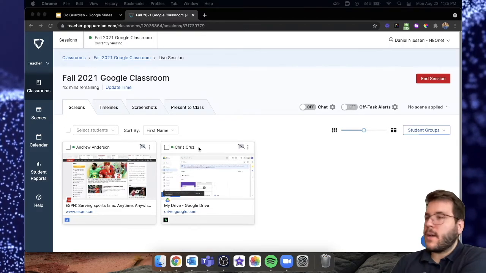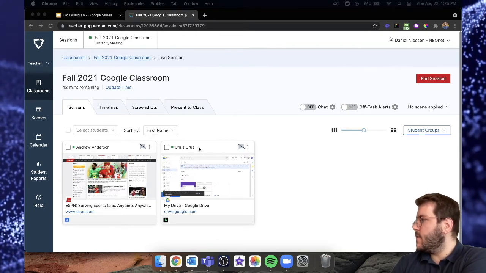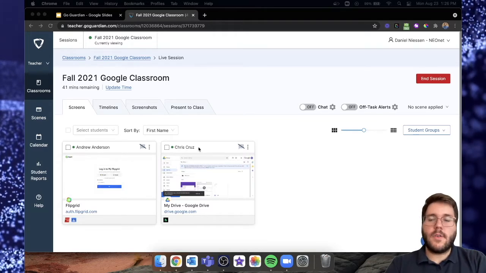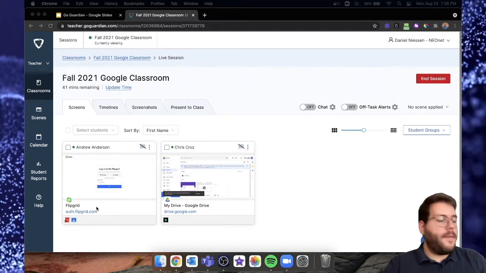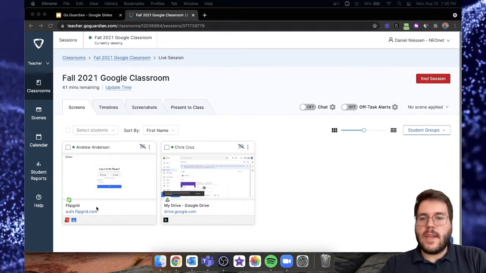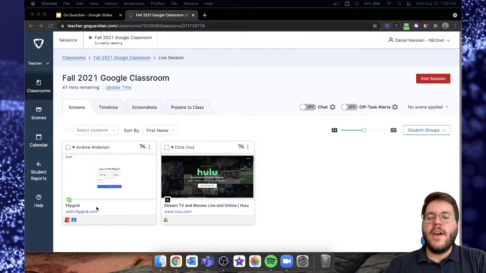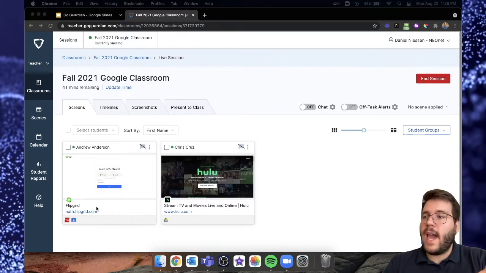I have a second computer over here. I'm going to have this student go over to another website, and you'll see how it changes in real time. So on his screen, we can see, oh, he just went over to Flipgrid. On the other student's screen, let's see where he's going to go. Oh, he's over in Hulu. So all these different changes, all the things that these students are doing, we are going to see happen in real time.